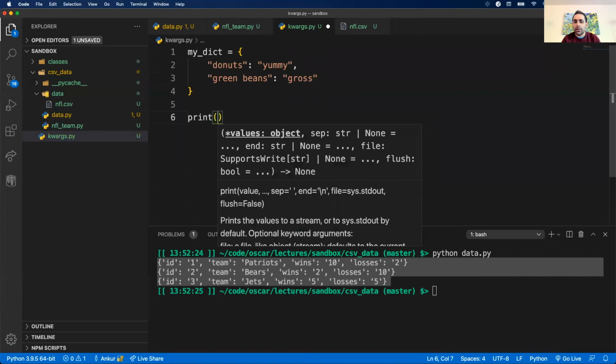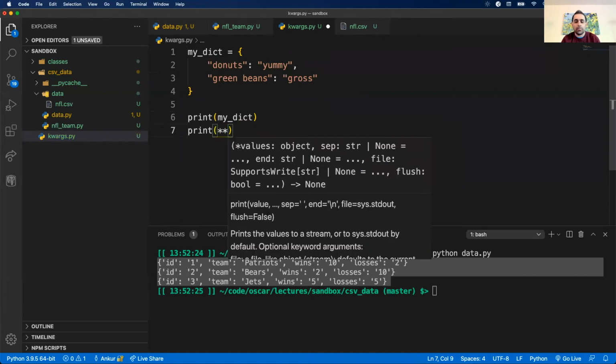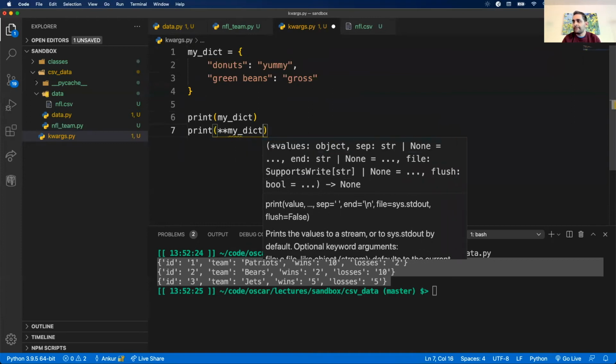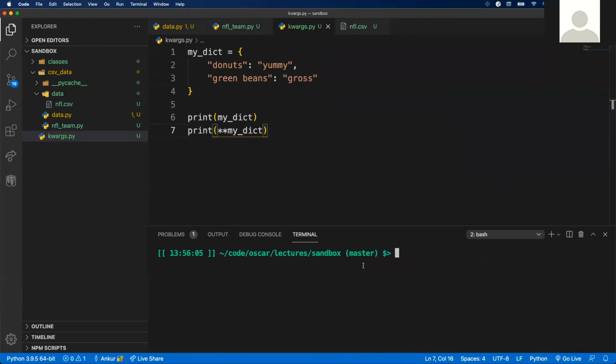I can print out my dictionary, or I could print out key value pairs from my dictionary. So we get extra points Friday if we use donuts. I will say no.